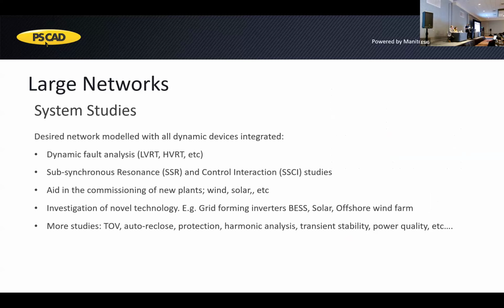To date, PSCAD has been successfully used around the world to run studies like dynamic fault analysis to integrate any type of renewable generation. We've looked at subsynchronous resonance studies, including any type of dynamic frequency scanning. It's been used to aid in the commissioning of new plants, as well as the investigation of novel technology, like grid-forming batteries, and comparing them to a similar size synchronous machine in performance. This is, of course, in addition to the historic EMT studies that we've already looked at.